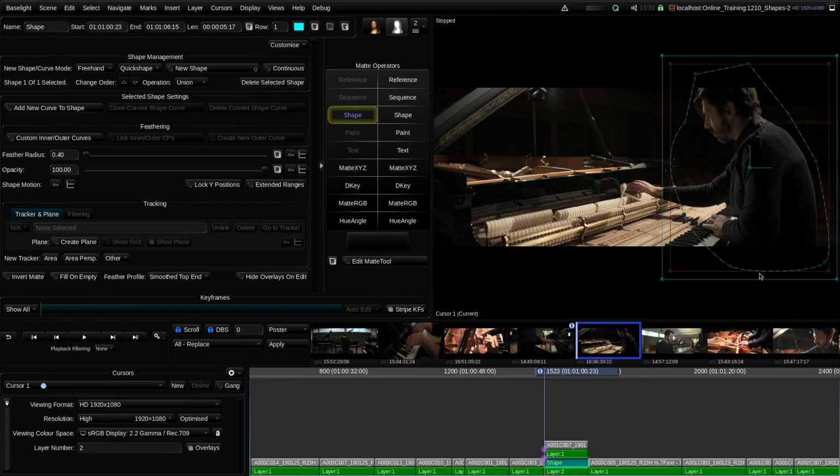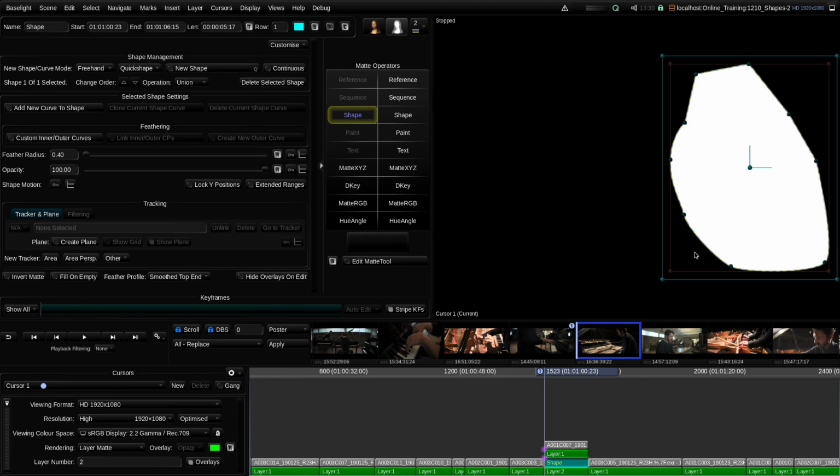So now the shape that I've drawn is creating a white area in the layer matte, and we can view the layer matte by pressing O. That's the keyboard shortcut to view the matte, and there's also a layer matte button in the cursor view controls on the blackboard or slate control panels. Incidentally, the different matte viewing modes are covered in the tutorial on cursors.